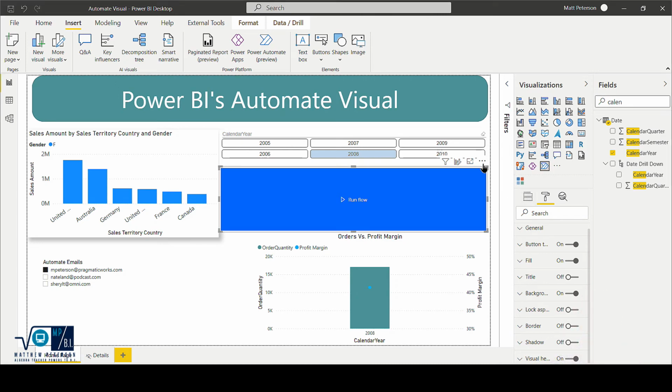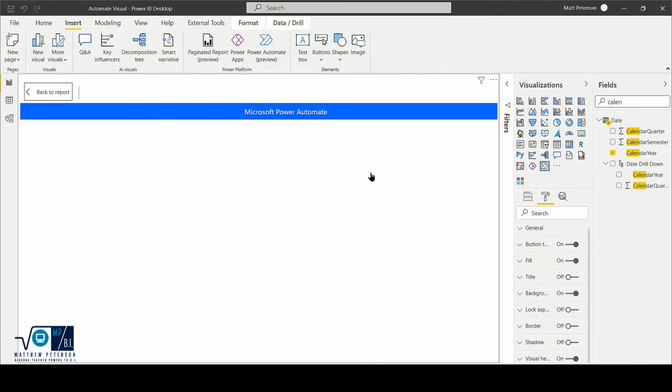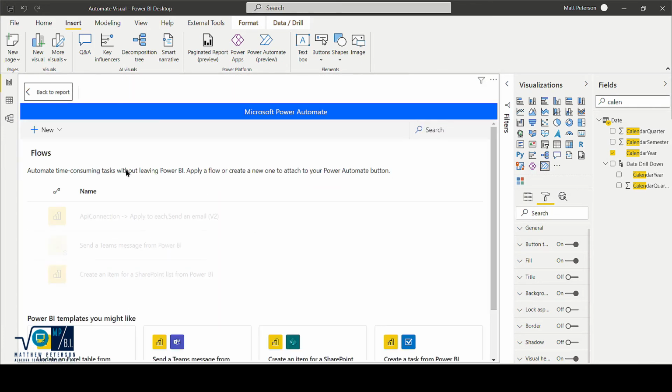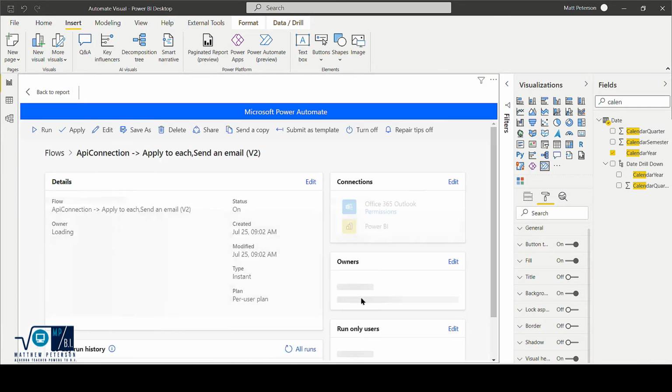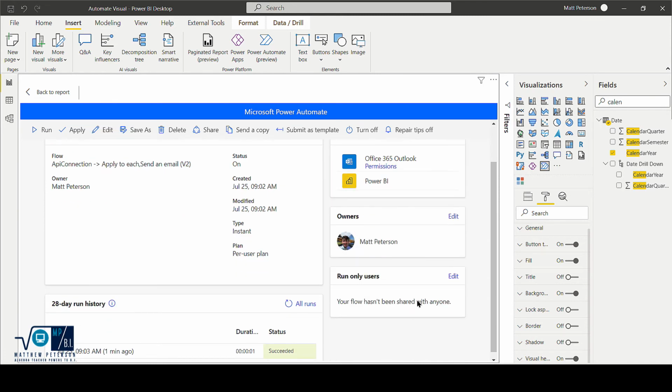So I'm going to go back into edit, and we're going to go into that flow itself. And I have to come over here and edit and add other people. So if I share this with Mitchell and I want Mitchell to be able to use the button, I have to put Mitchell into this run only users. So fairly simple process. Again, a very easy automate. It's a new feature. Wanted to show you how it works.